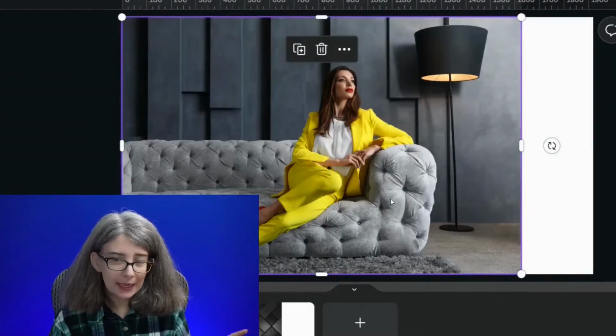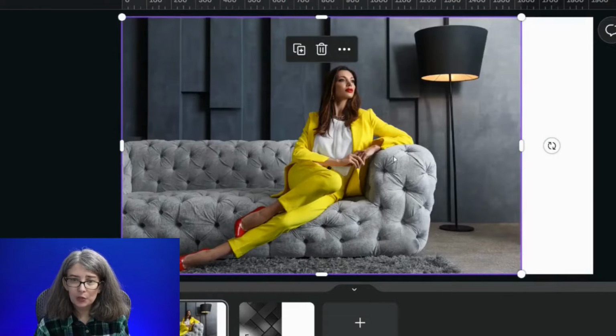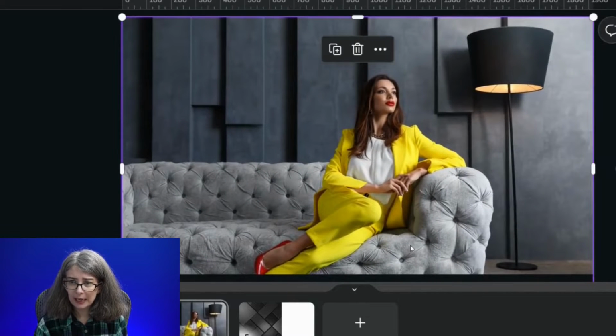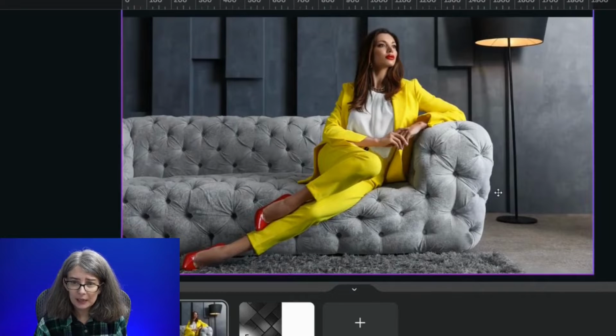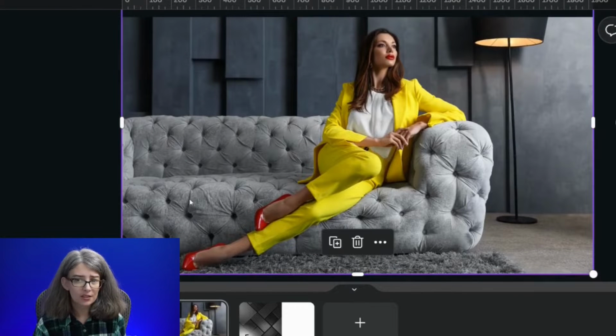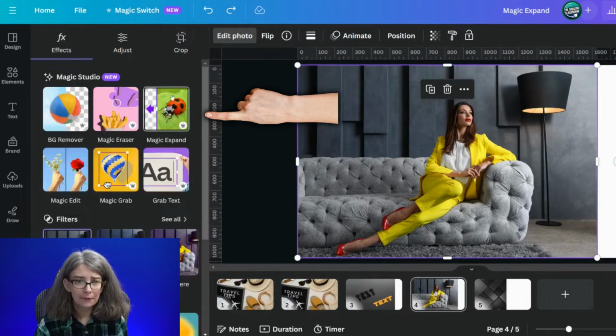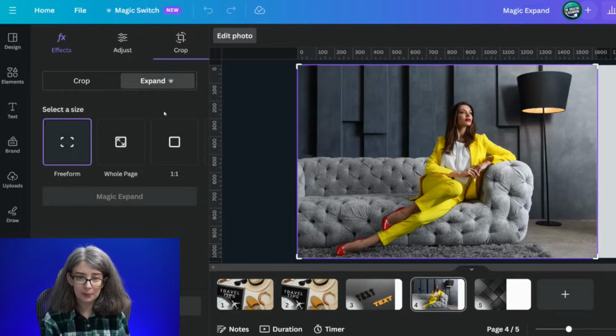If you've ever had a picture like this one where you did not want to miss any of the image, either on your thumbnail or on a YouTube community post or anything like that, and you went to size it in and you lost the bottom of her feet, or if you moved it up, you lost some of the lamp, then this feature called Magic Expand is going to be the feature for you. All you need to do is click the image, click Edit Photo, and then click Magic Expand.